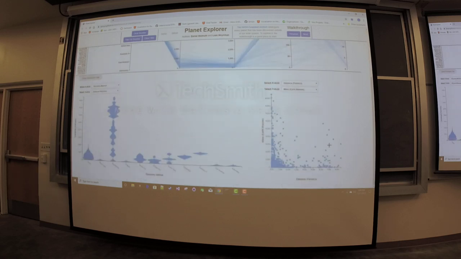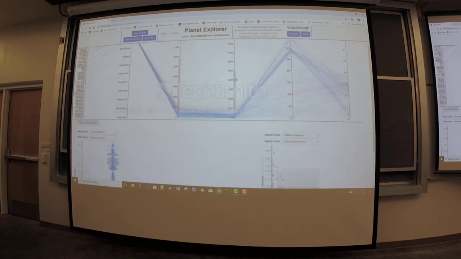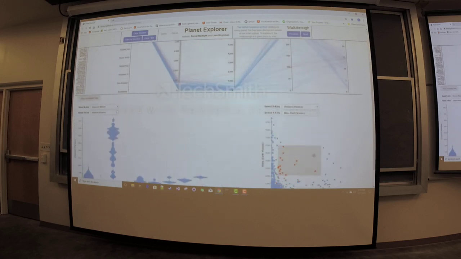The second visualization tool is a scatter plot. As with the parallel coordinates, you can select the axes with drop-downs. You can also draw brushes. And if you happen to have the same axes in the parallel coordinates, these brushes will be in sync. If you move them in one place, they will move in the other.